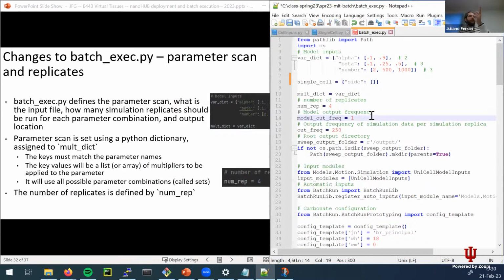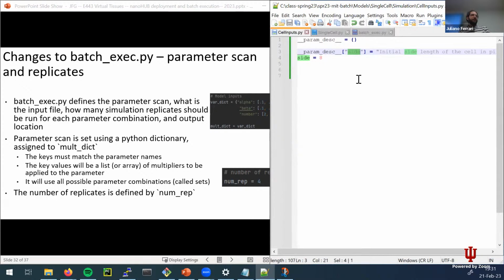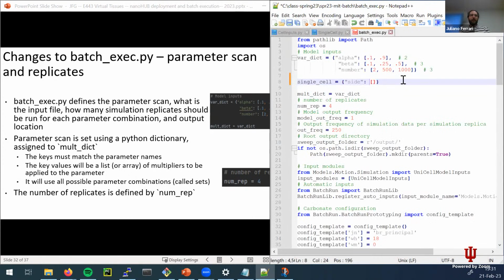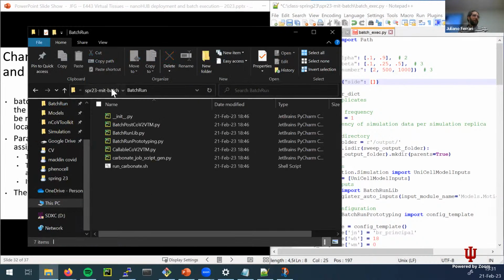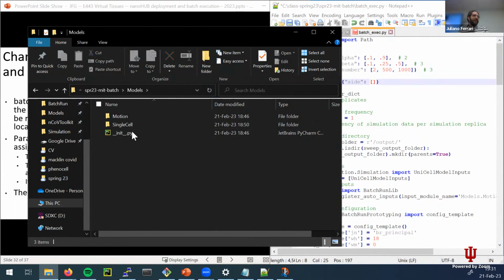Okay, so back here, creating a new dictionary for the single cell simulation. Key matches the input here. And I'm actually going to change this to 1 in the cell inputs. We're going to see why later. And in here, I'm going to set my parameter scan. So the way this works is by applying these values not as direct values, but as multipliers. And this was all done during the peak COVID, so we made choices fast.